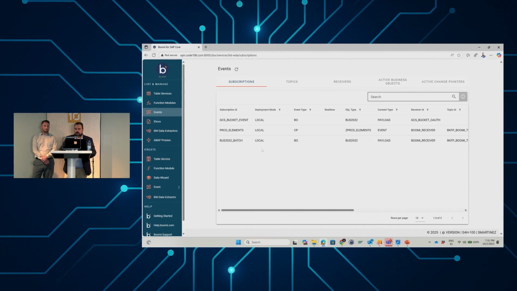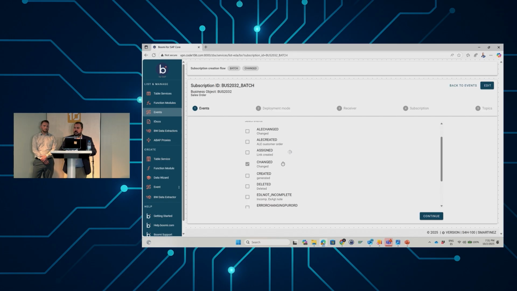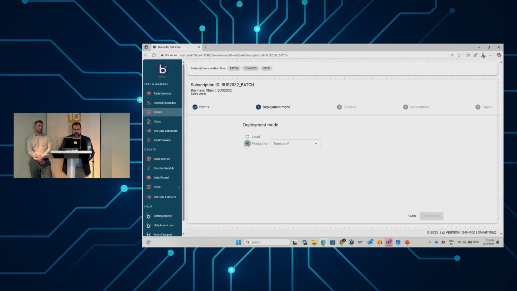For example, here we have a business object created for BUS2032. For the people that don't know, this is a sales order. So for example, anytime a sales order is changed, we have an easy configuration here. Whenever it's changed, what will we do? Here's the deployment mode. Local means we're going to do it in this system. Production means we're going to transport this to production, so it will ask for a TR. You can select your TR, and everything will be moved as standard SAP.